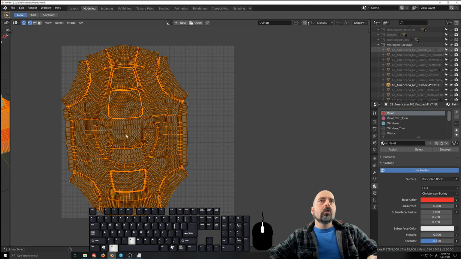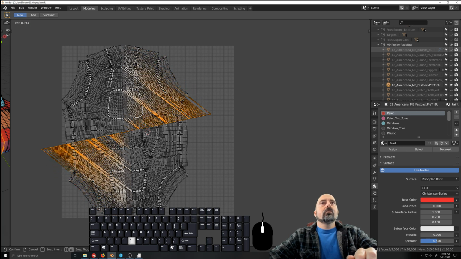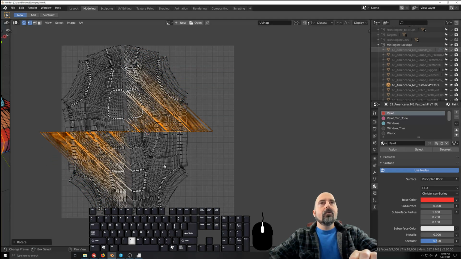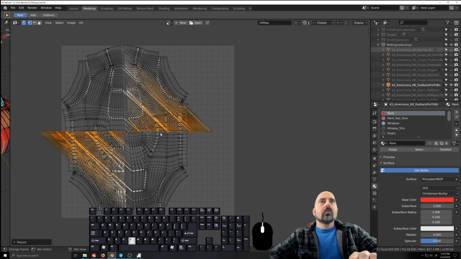Next thing I want to do is grab the center line of my UV mesh just like this. I'm going to ignore the rest of the mesh for now. And I'm going to rotate this until it is aligned in this manner. To make sure that it's perfectly flat this way, I'm going to hit S, Y, 0, Enter. And that will make sure that it's perfectly flat along the x-axis.